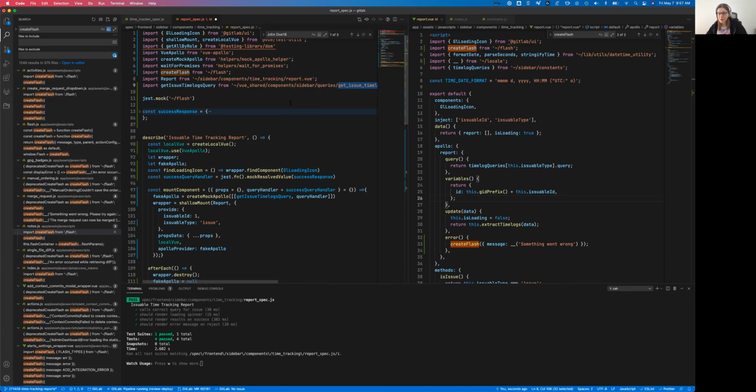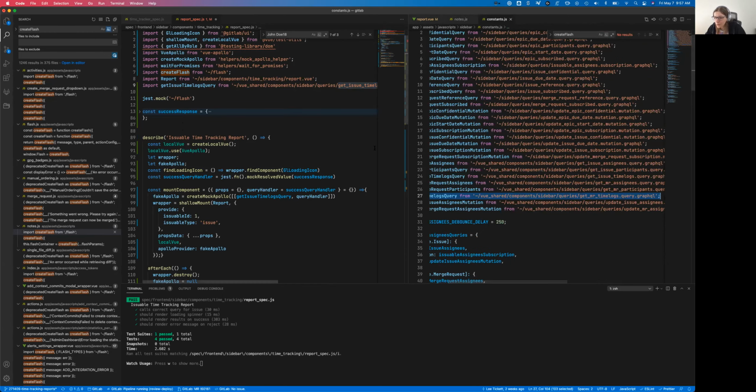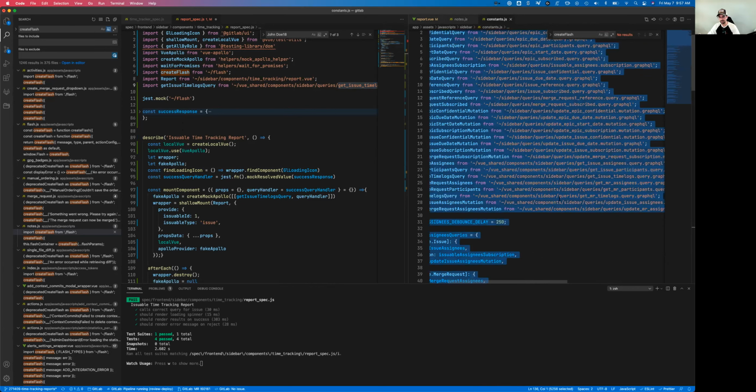Open the constants on the right side. You have opened constants.js, and there is time logs for merge request. So it should be get merge request time logs. Three lines down. That's it. Yeah, bingo. Line 27, that one there. Copy paste the whole import. This whole thing. Good. Yes.